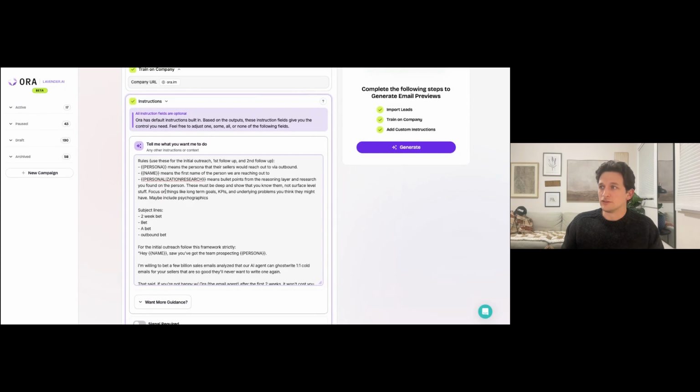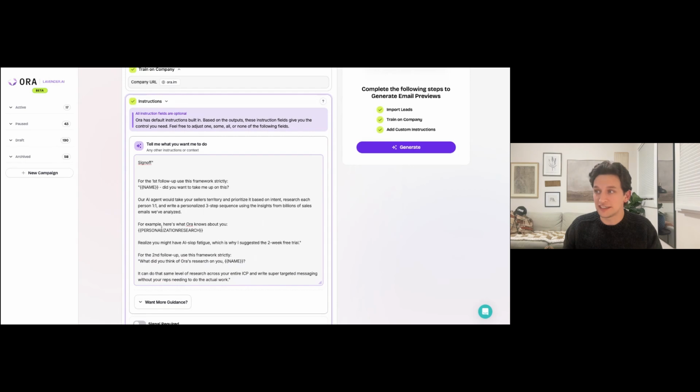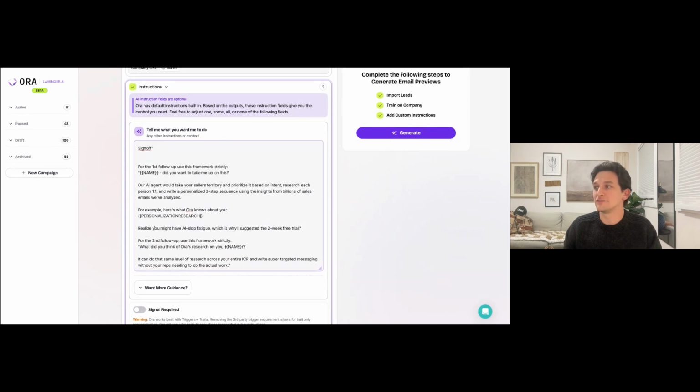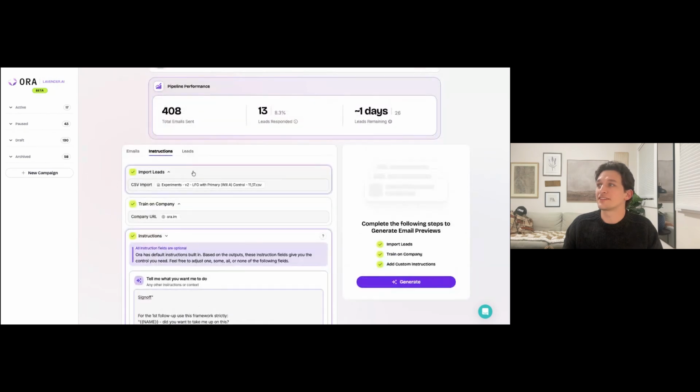Nothing surface level. Focus on things like their long-term goals, KPIs, and underpinning problems that you think they might have, and maybe include psychographics. And so the agent is going to go fill in this bracket and then finish up the email with the template that we gave it. Now, same thing for the second follow-up email, and then we just let the agent run. And this campaign so far is doing really well, and it's something that we're going to double down on.